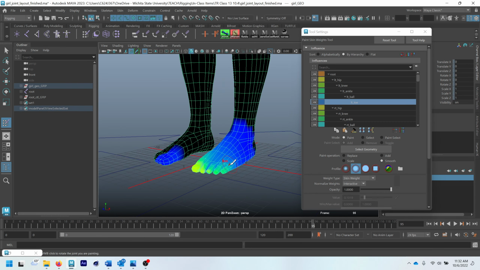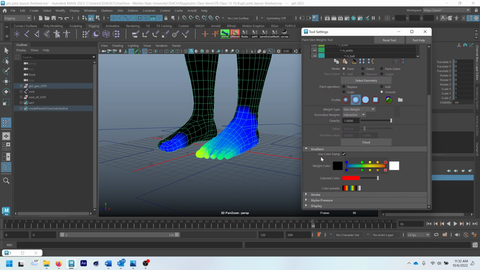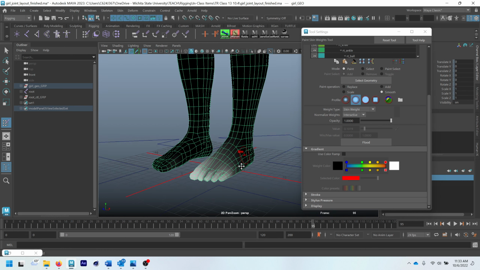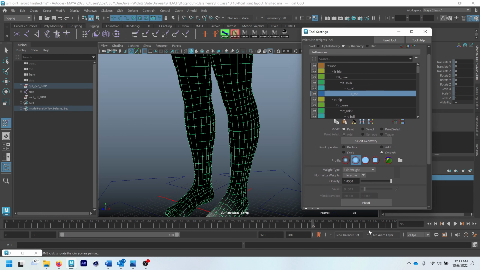In terms of the actual display, yours might be black and white, and if I scroll down and go to the gradient option, you can choose to use a color ramp or not use a color ramp. So now it's just black and white versus colored. I'll keep it on black and white just for now. Again, this is a display option. This doesn't affect the mechanics of how your skin weights behave, just how you see and perceive them. So use the option that works best for you and makes the most sense.